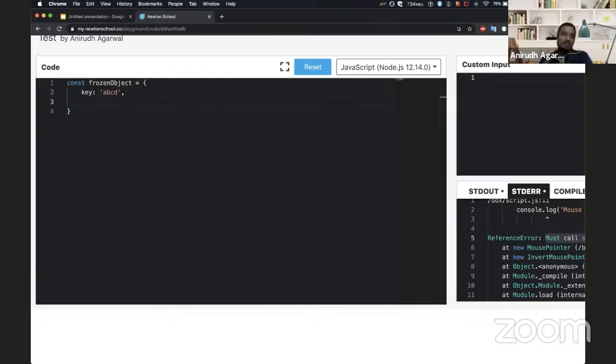So basically, what is it that we are doing? Let's consider some use cases of why constant values are required in JavaScript. So let's go back to our playground, and let's define an object called const, frozen object. Now let me put some values A, B, C, D, and I'll come to the use case. First, we'll try to understand why it is even required.